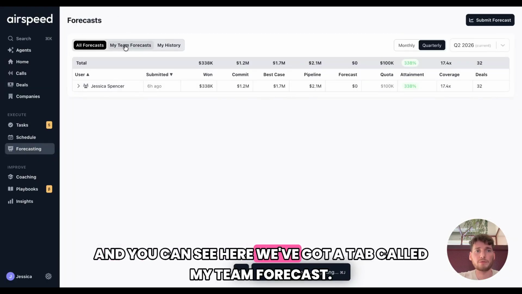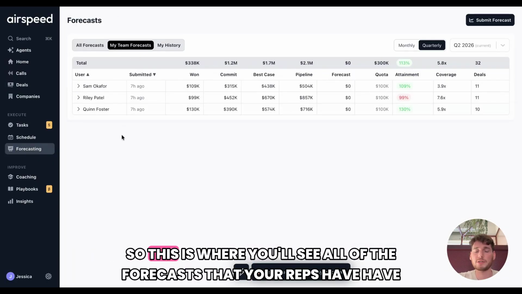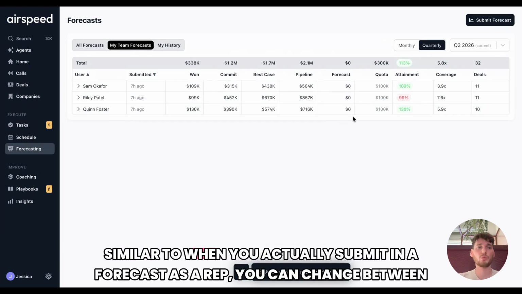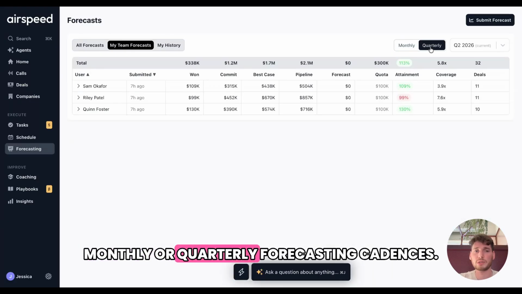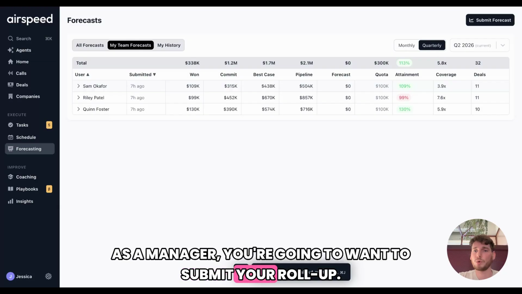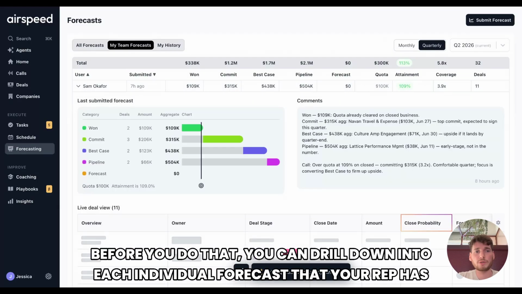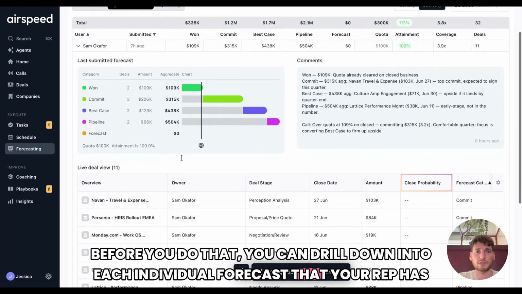And you can see here we've got a tab called My Team Forecast. So this is where you'll see all of the forecasts that your reps have submitted. Similar to when you're actually submitting a forecast as a rep, you can change between monthly or quarterly forecasting cadences. As a manager, you're going to want to submit your roll-up. Before you do that, you can drill down into each individual forecast that your rep has submitted.